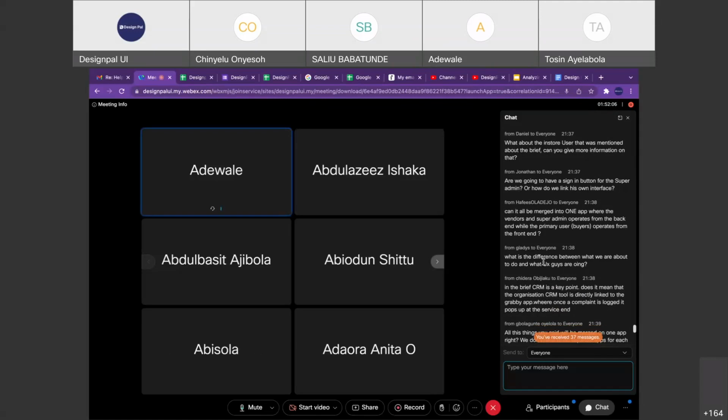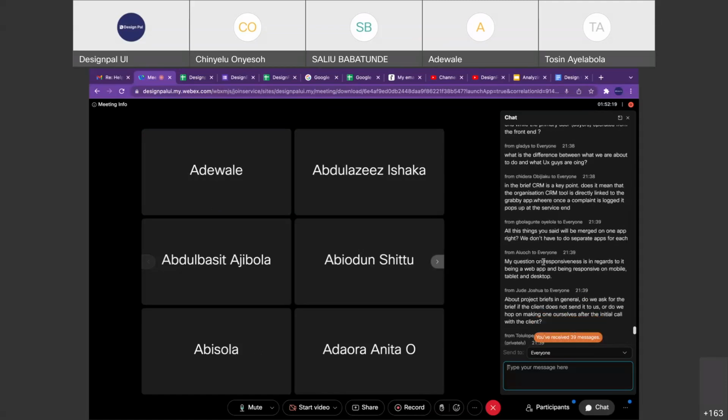Are we going to have a sign-in button for the super admin? Yes, everybody should sign in. If you don't sign in, how do you want to access the app? If the super admin too doesn't sign in, how does the super admin want to access the app?